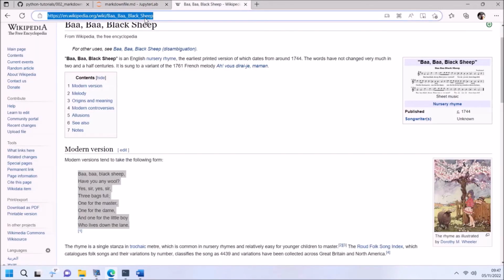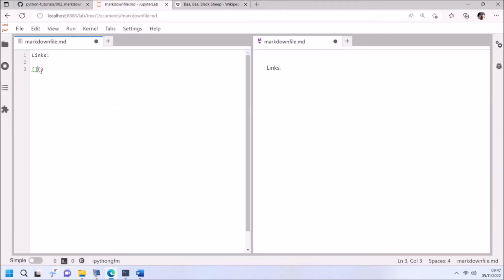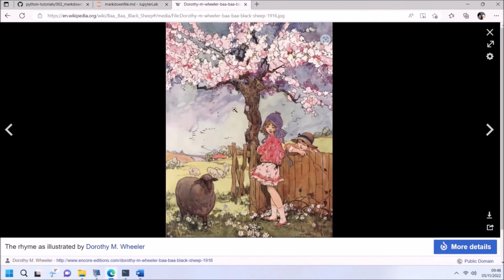Let's now have a look at links. And since we've got this Baba black sheep open, let's just create a link to it. So we use square brackets for the link name, and we use parenthesis to enclose the link. And we can see that this link works.